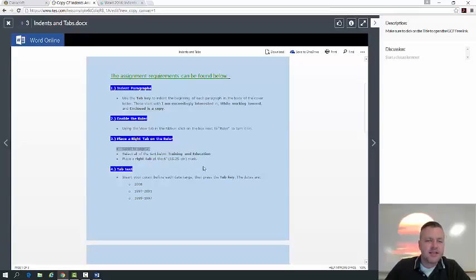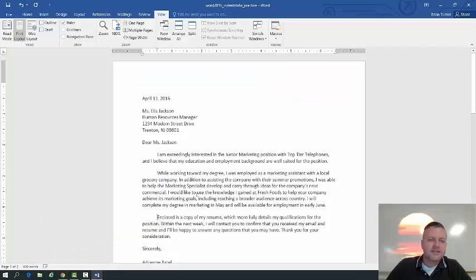Select all the text below Training and Education. Place a right tab stop at the 6-inch, 15.24 centimeter mark. Now we're getting a little bit trickier. So let's go to page 2.